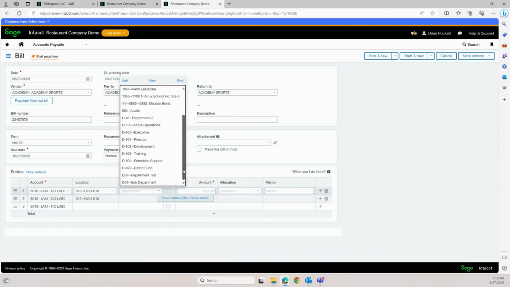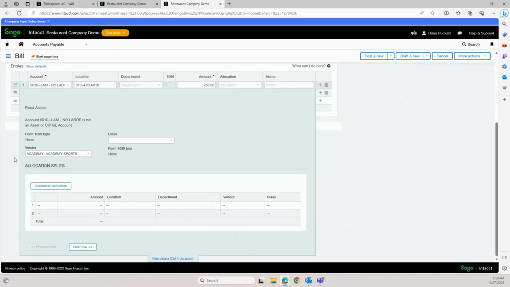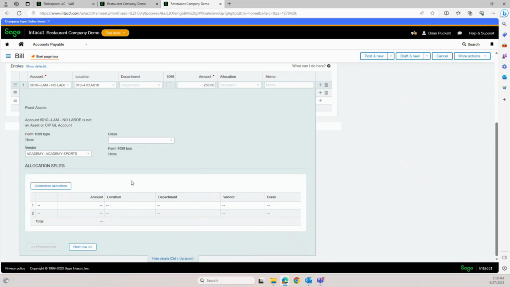We'll leave the department off of here for now. So we'll put a $250 amount on this line item, and then we will put a $100 amount on this line item. If we had additional dimensions to populate, aside from, as you see, the default here is picks up the vendor from selecting the vendor up above. But if we needed to add a class dimension, we can.